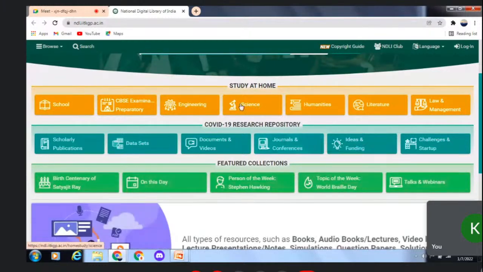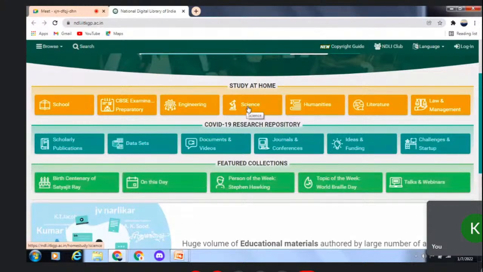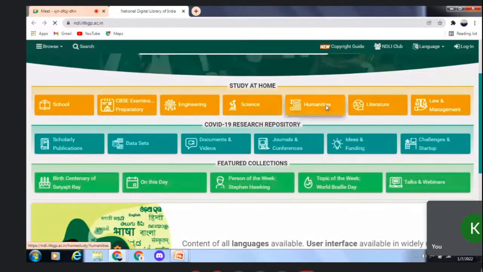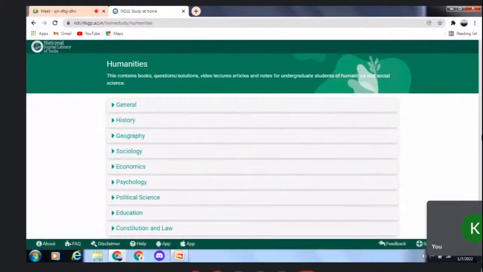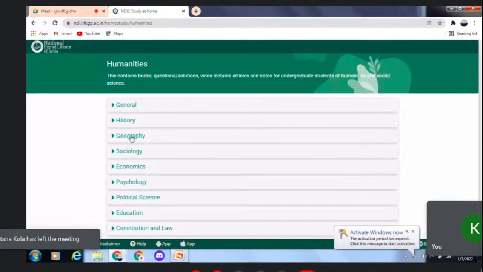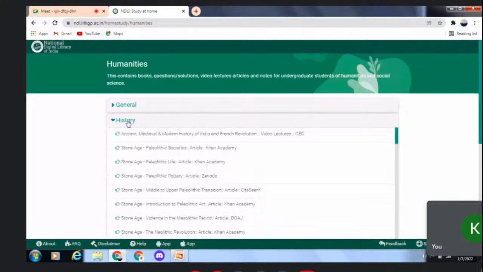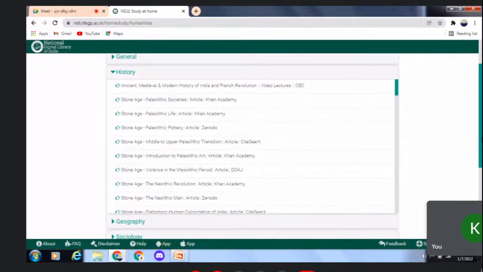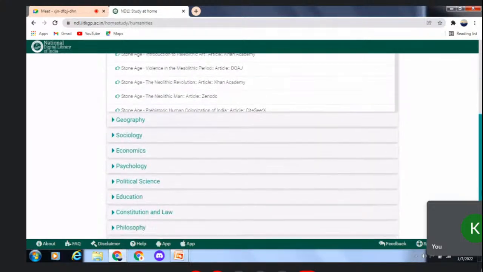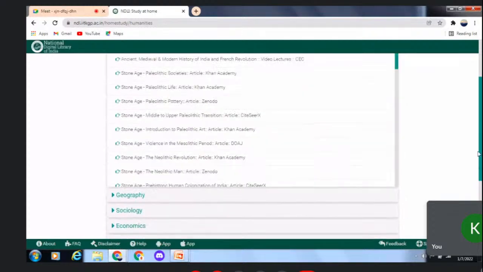Simply, there are other chapters like science disciplines, as well as humanities. In humanities, you can search your topic from history, geography, economics, psychology. These are the streams that are taught in your college. So click on history. You can find several documents that you can directly listen to, watch, or download as a soft copy. Then you can even get a printout as a hard copy of the material. This will help in your entire course. There are so many other chapters.